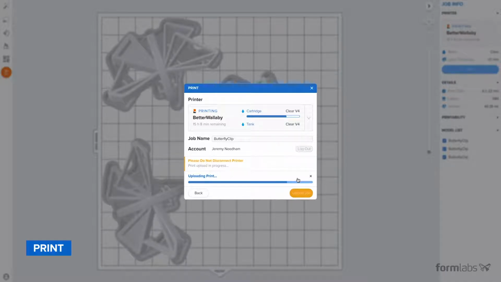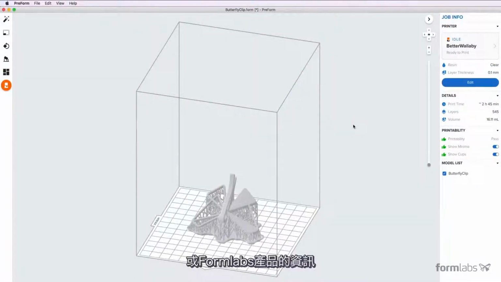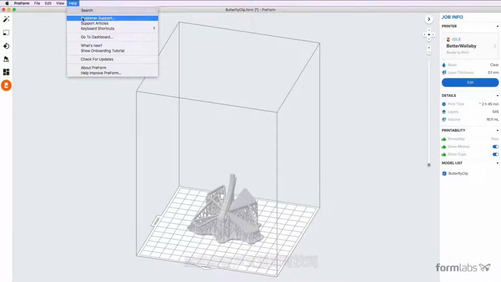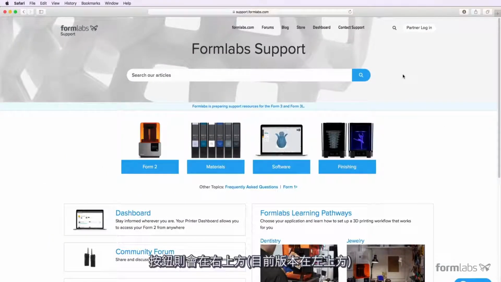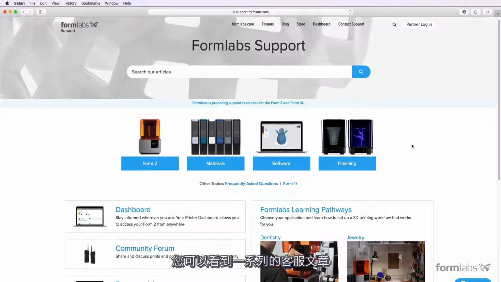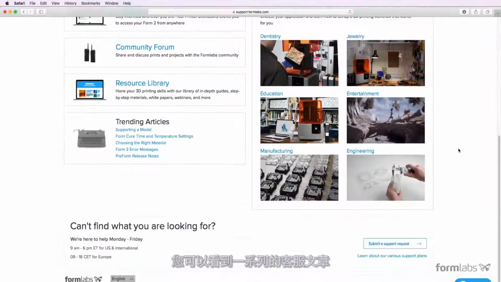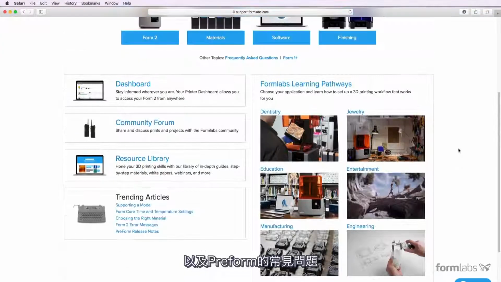To find additional information about Preform or any other Formlabs products, you can quickly access our support articles through the Help tab at the top left of your screen in the App menu. If you're using a Windows machine, the Help button will be located in the top right corner of Preform. Here, you can see a range of support articles and bring up a full list of Preform's hotkeys.